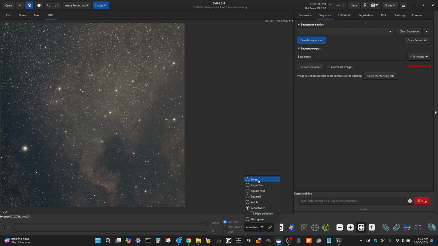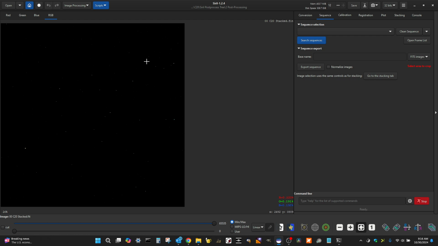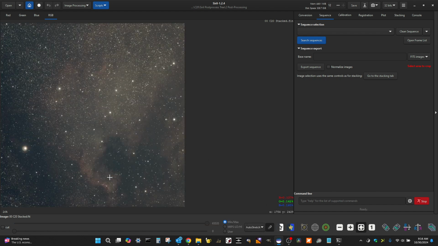And we're auto stretched. This is what the image looks like. It's kind of boring, but to do the early stages of post-processing, we have to be able to see the image without affecting it. And that's what this auto stretch is, just auto stretching the output display. It's not really affecting the image itself.